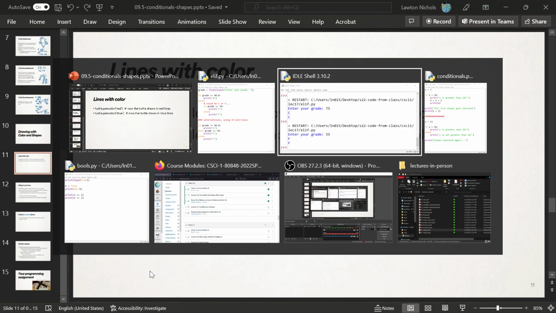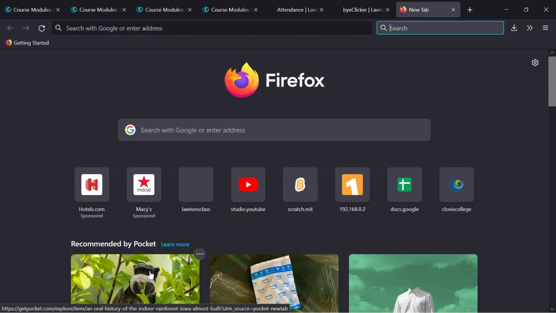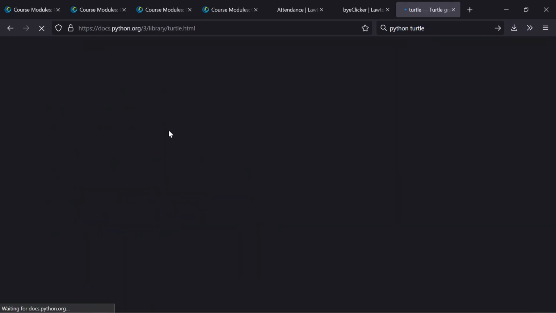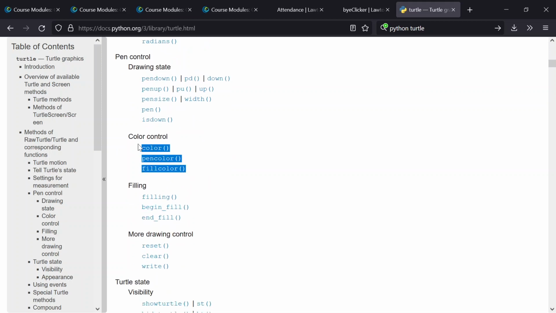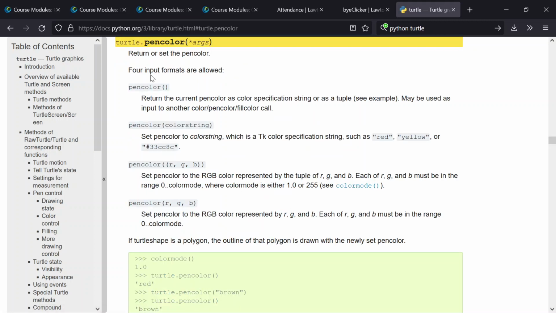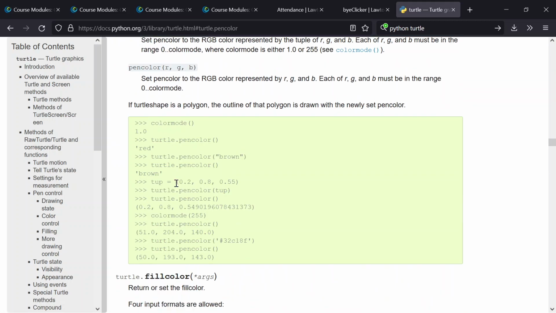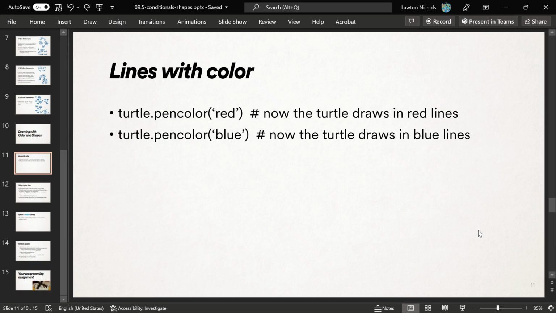So let's go to the documentation page just so that we have that in front of us. Python turtle. And it's all here. Color control. You got your color, your pen color, or your fill color. The first one I'm going to show you is pen color. You say turtle.pencolor, and then you give it something. And that something is a string representing a color. Okay? So you can say like turtle.pencolor brown. Things like that. Or if you know like the exact hex code of the color you want, you can give that too. It all will work.